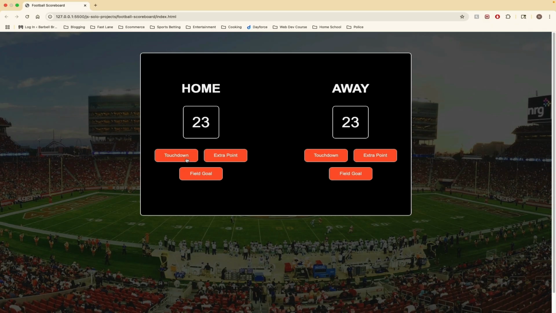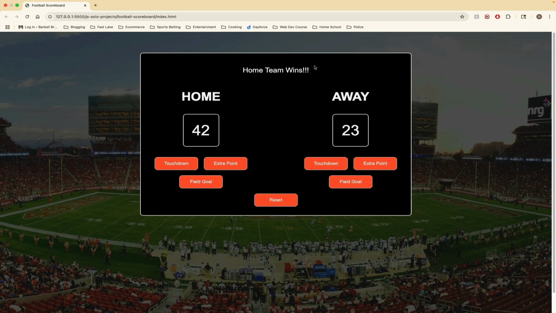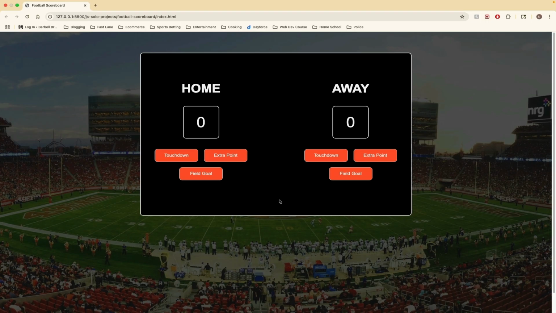But I want to show you another feature that's different. So we've already hooked up buttons and incremented and changed values. But there's another thing that we're going to learn here. So you notice I have 41. As soon as I hit 42, we get another message that appears that says home team wins. And then we get a reset button here. So if we click reset, it resets.